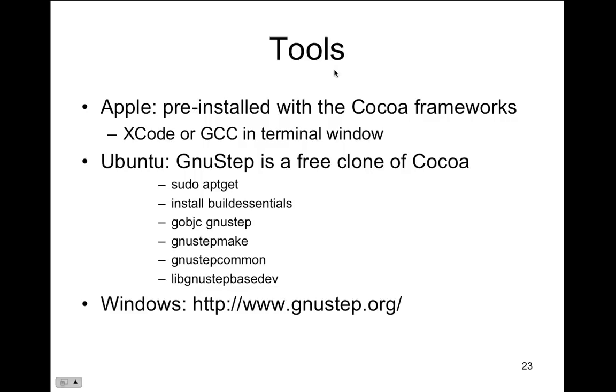So the tools Apple's pre-installed with are the Cocoa framework, Xcode, and GCC in the terminal window. In fact, I'm going to demonstrate to you in a few minutes how we can run GCC and compile Objective-C programs. We're going to write a few Hello World programs and stuff like that. So the Ubuntu GNUstep setup is a free clone, if you've got an Ubuntu system.